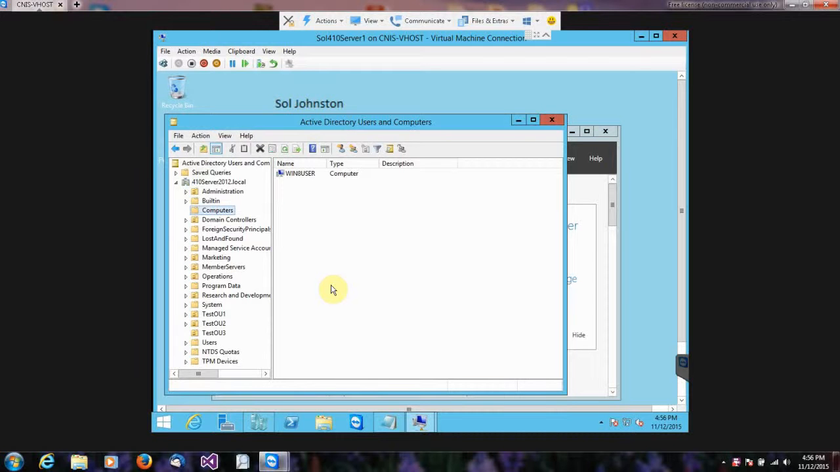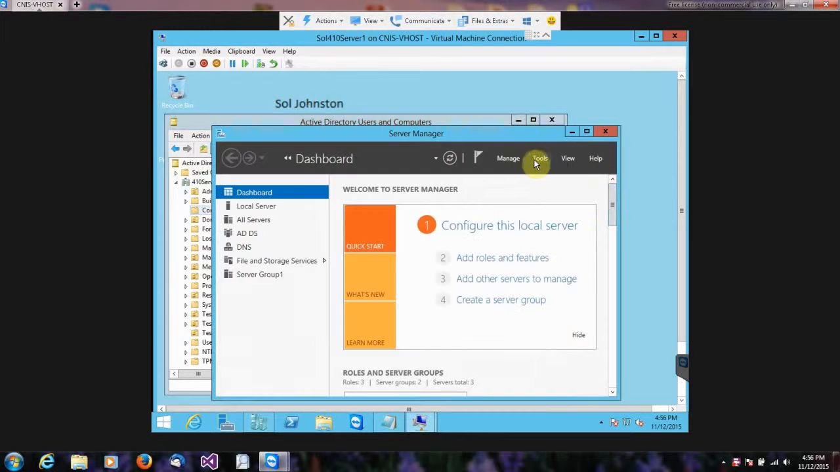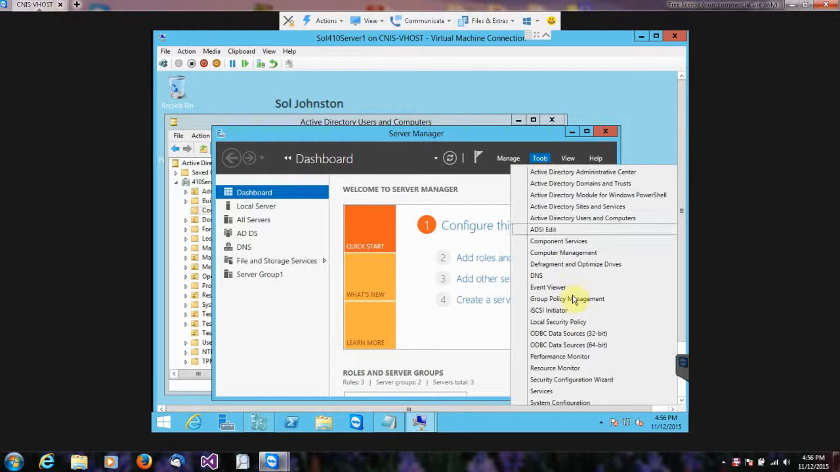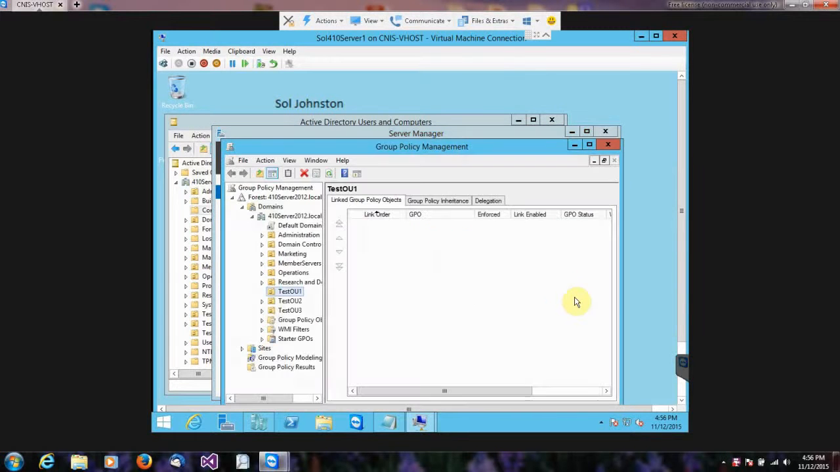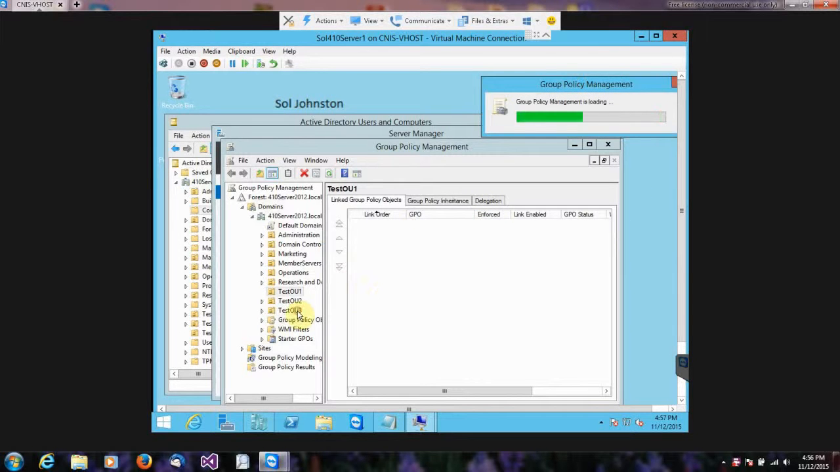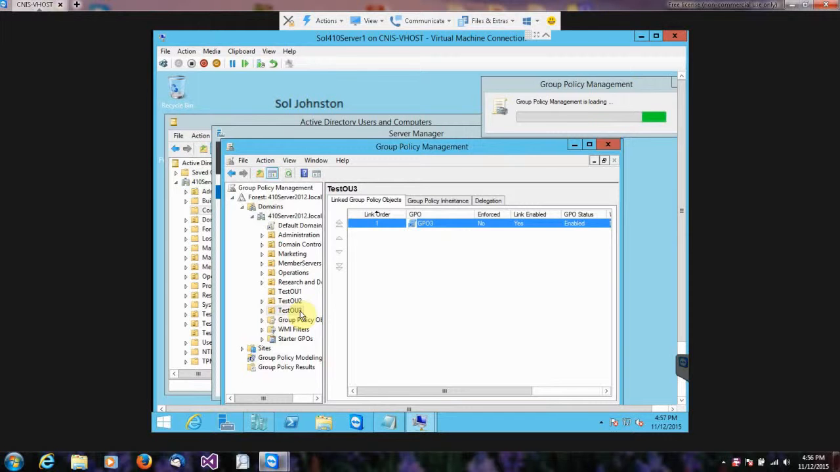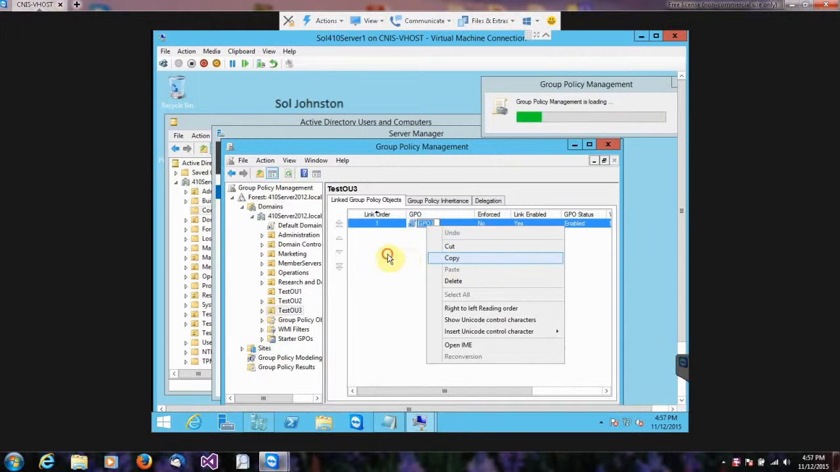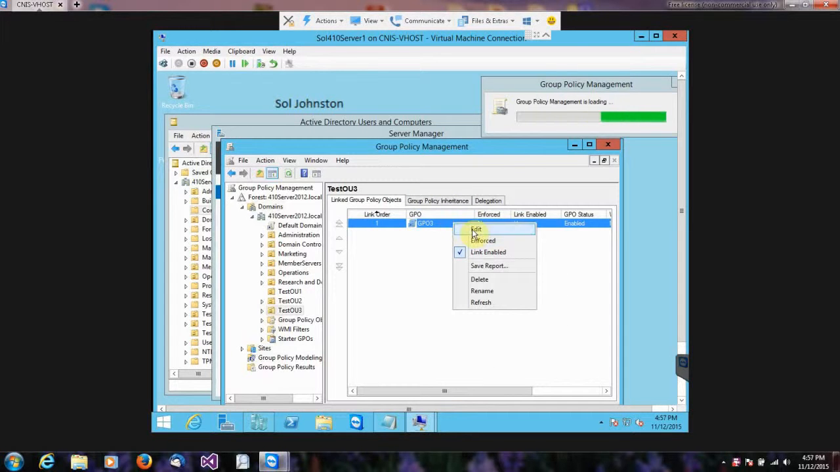Then we're going to open our Group Policy Management console. So go back to our Tools, and right here, Group Policy Management. Inside of here, we'll go ahead and expand our test OU3. And we're going to right click GPO3, go to Edit.